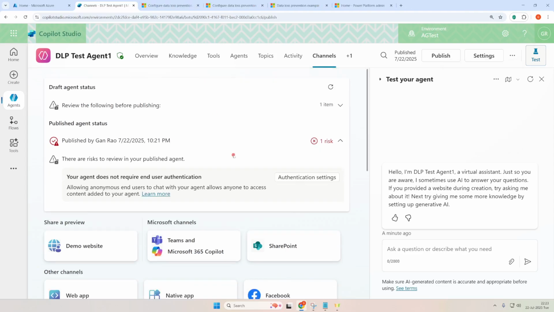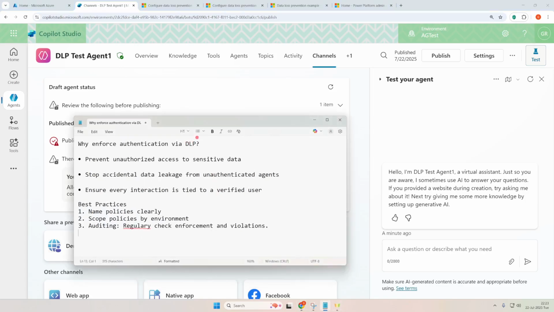In a production environment, this is a big risk. You don't want to enable this no authentication option. So first of all, why enforce authentication via data loss prevention policy? What does it do basically? It prevents unauthorized access to sensitive data, stops accidental data leakage from unauthenticated agents, and ensures every interaction is tied to a verified user. These are the main reasons I can give to enforce authentication via DLP.